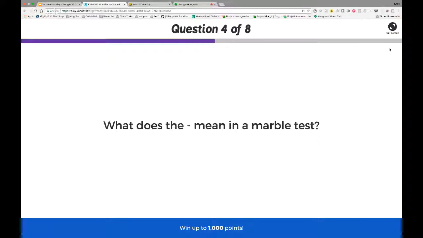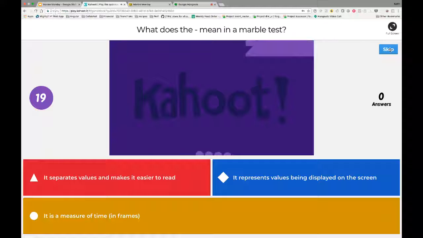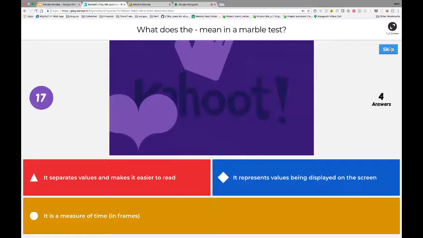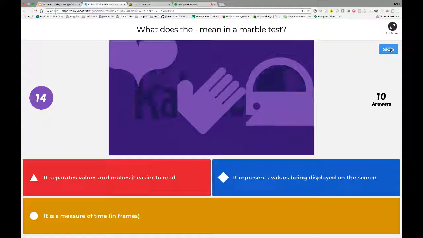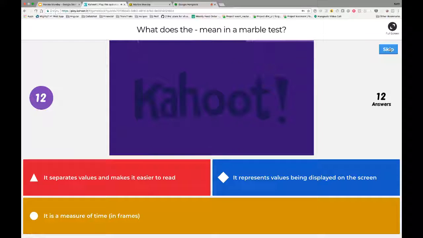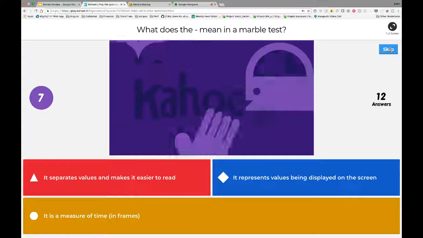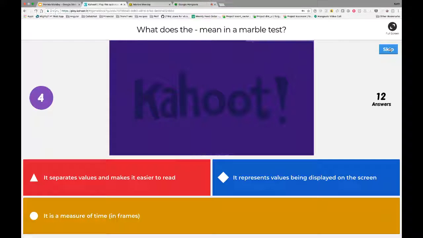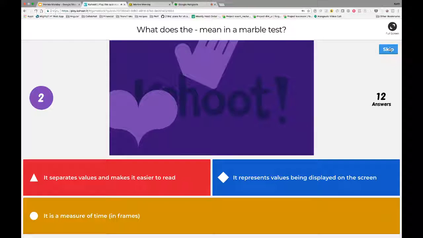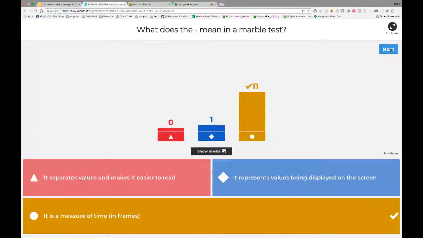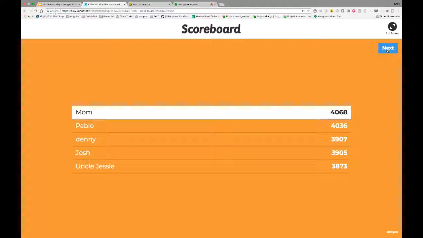What does the dash mean in a marble test? Woo! Okay. Was that you, Josh? No, the one person, I clicked the wrong button. Okay, so it's a measure of time. I got the right answer. I think the next question might go, I'm just gonna ask.